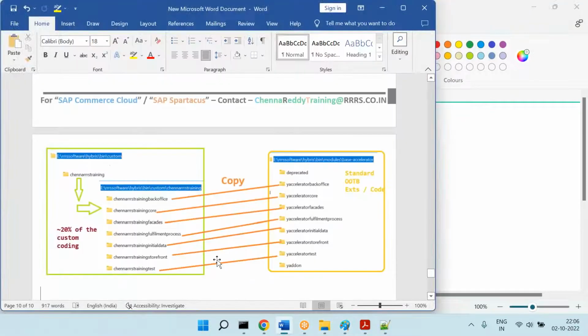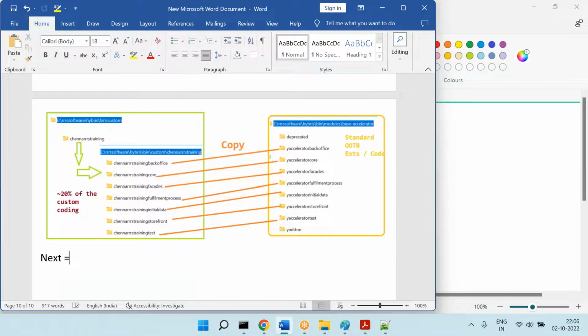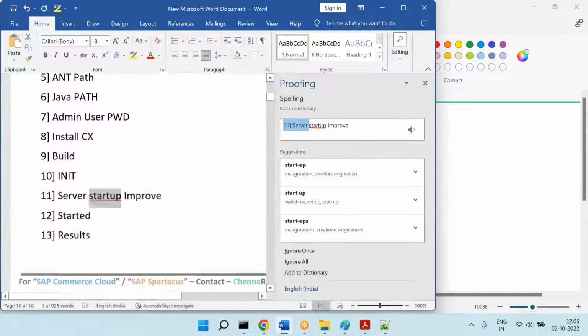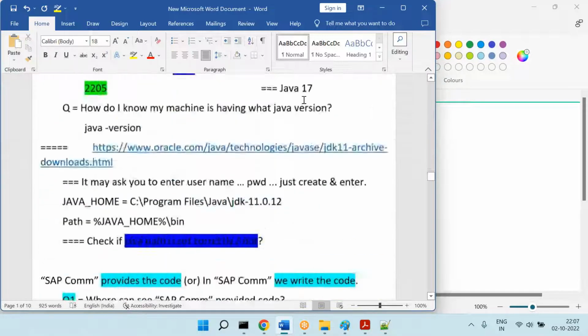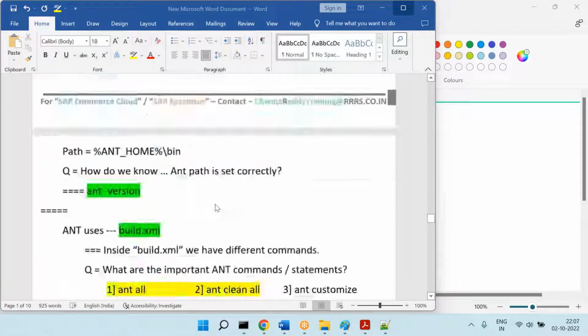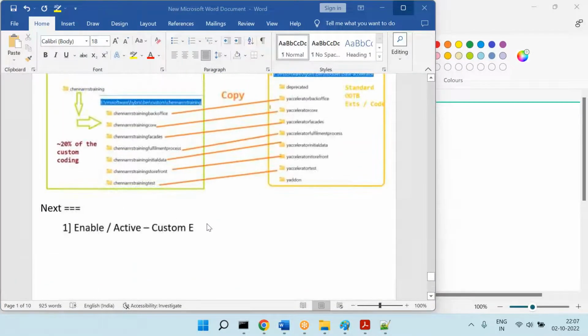So the next step is, first one, enable or activate custom extensions. How do I do that?